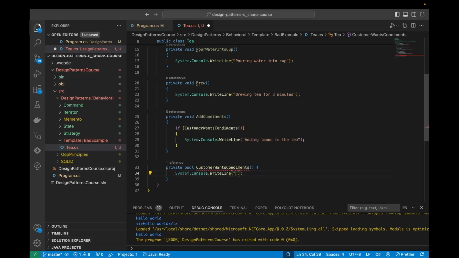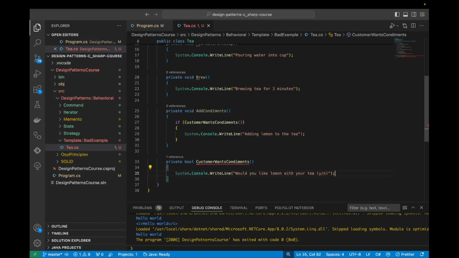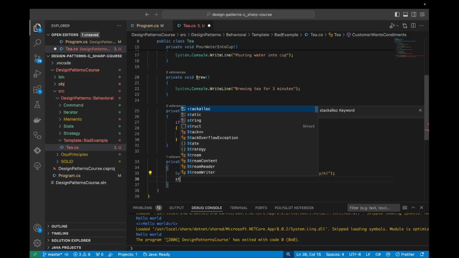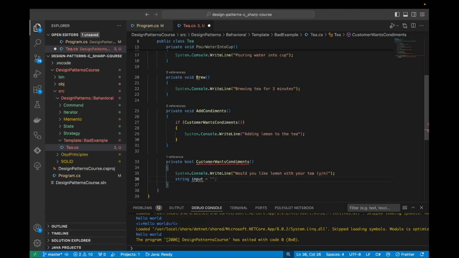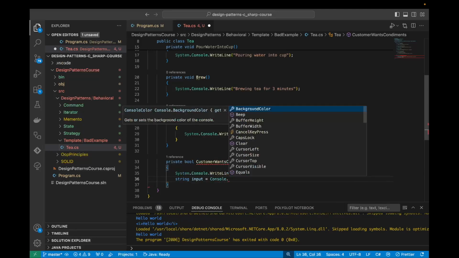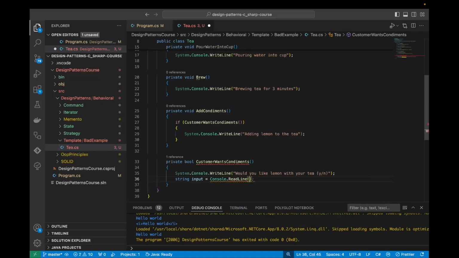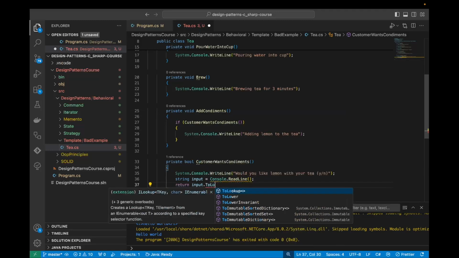So what we're going to do is log to the console a question. So we're going to say, would you like lemon with your tea? And the user is going to be able to input yes or no. Okay, so now what we need to do is read the user's input from the console. So we can say console dot read line. Okay, and then we can simply return the input dot to lowercase.